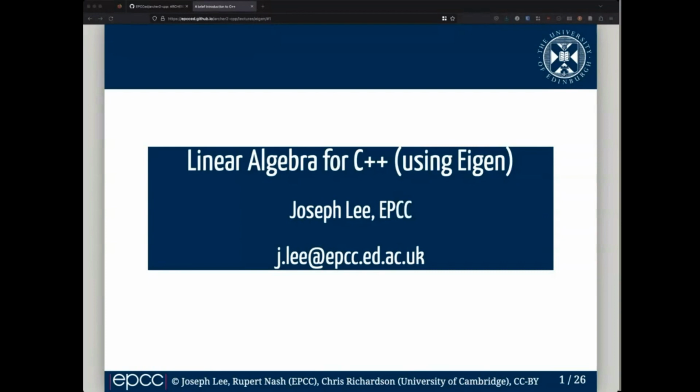So today's session is going to be on linear algebra for C++. It's slightly different from the other lectures that you've had before because it's not strictly part of the C++ standard, but it's still very useful. And so it will be, I guess, slightly less abstract. It'll be a bit more applied.